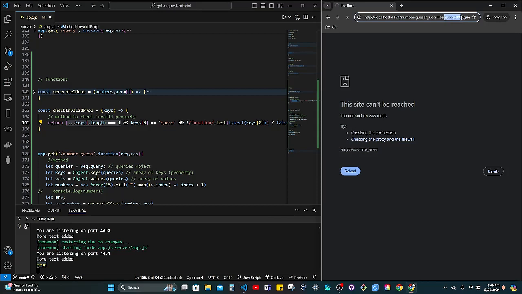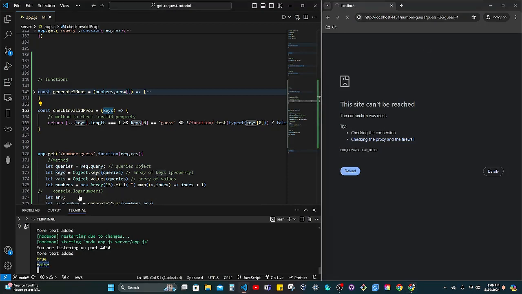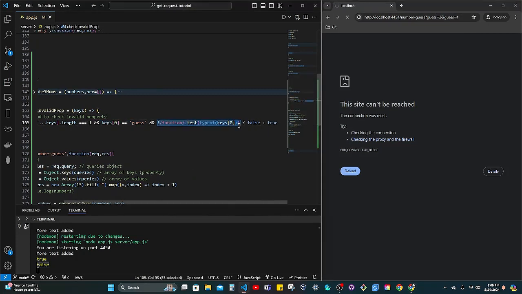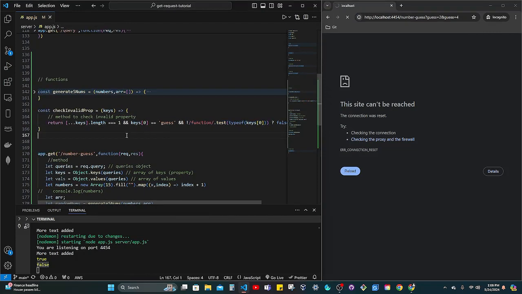Let's correct the problem. Take out guess 2 equals 5 and the extra ampersand. Now we have guess equals 4 and guess equals 2, which shows one instance or one item in the array of keys. That's literally one item. Else, we will get a true statement saying something is wrong. Let's hit that endpoint again, and we get false because, again, we have one item in the array of keys. The first item in the array of keys is guess, which makes sense. And we're testing to see if it's a function, which it's not. It's really a string. So we get false.